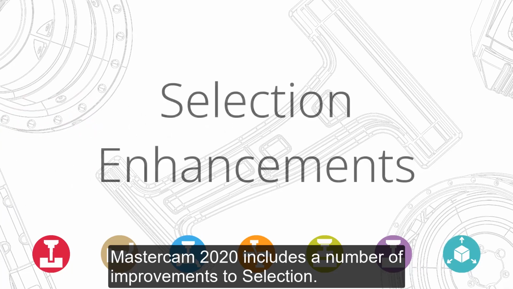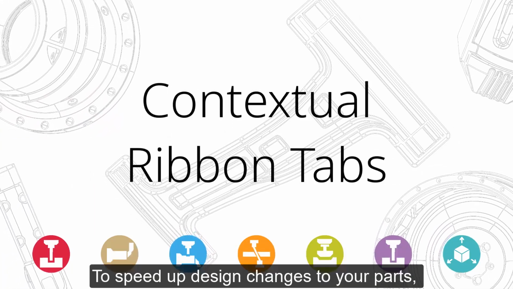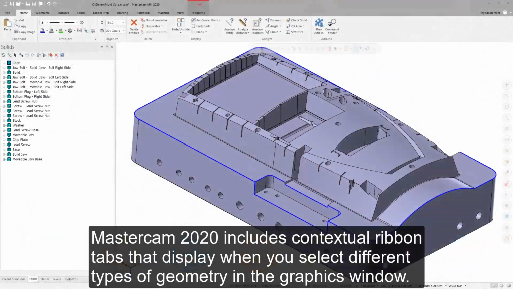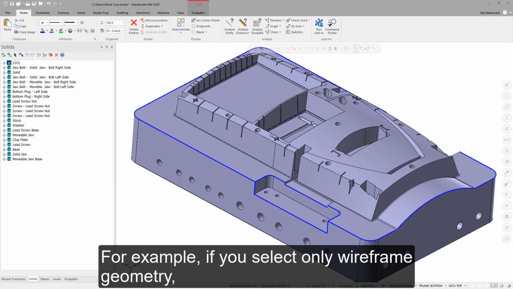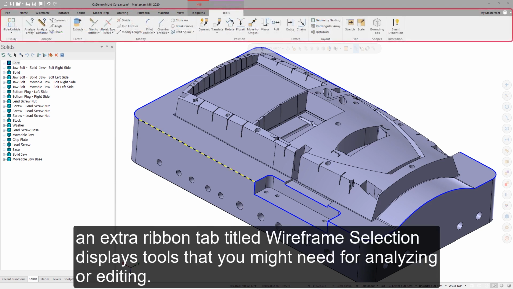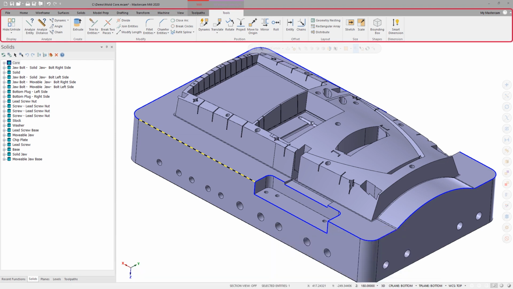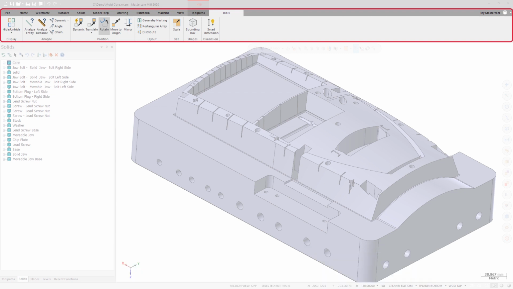Mastercam 2020 includes a number of improvements to selection. To speed up design changes to your parts, Mastercam 2020 includes contextual ribbon tabs that display when you select different types of geometry in the graphics window. For example, if you select only wireframe geometry, an extra ribbon tab titled Wireframe Selection displays tools that you might need for analyzing or editing. Similar tabs display when you select solid, surface, mesh, or a mixture of geometry types.